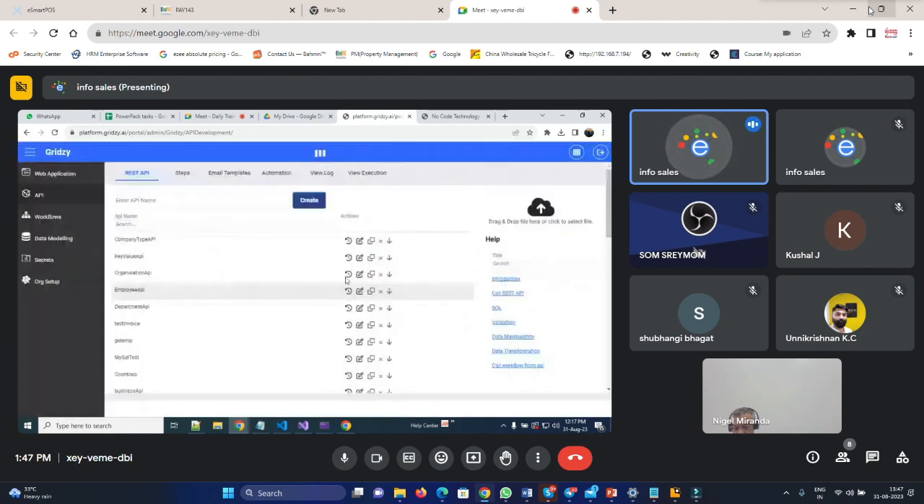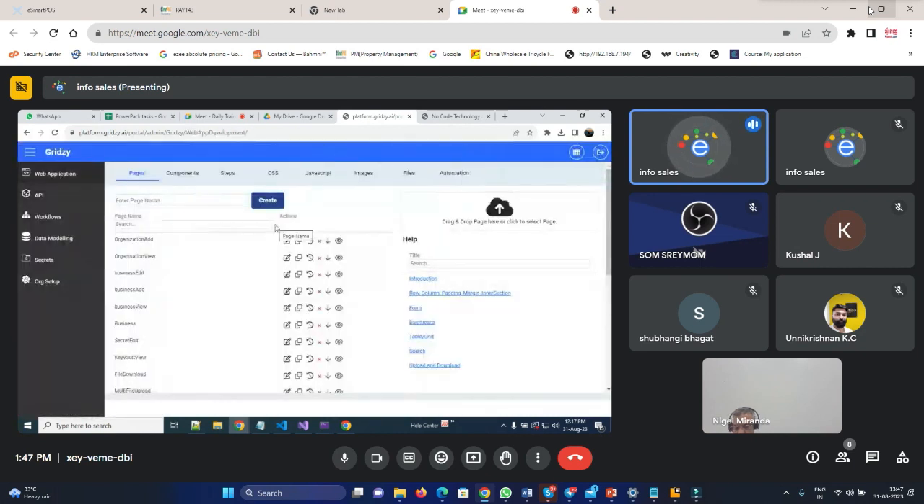So now I will bind this to a drop down. Whenever the form is loaded, I want to bind it. So click on edit, organization add.